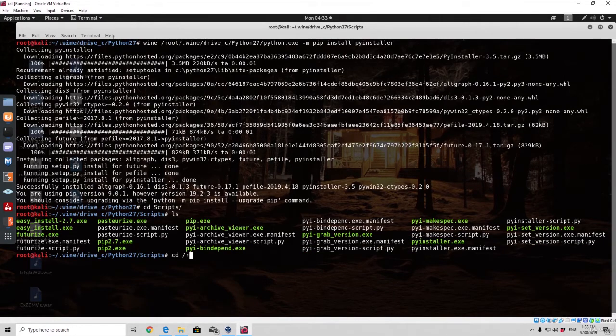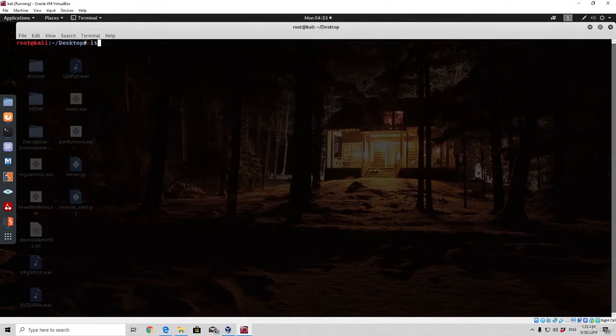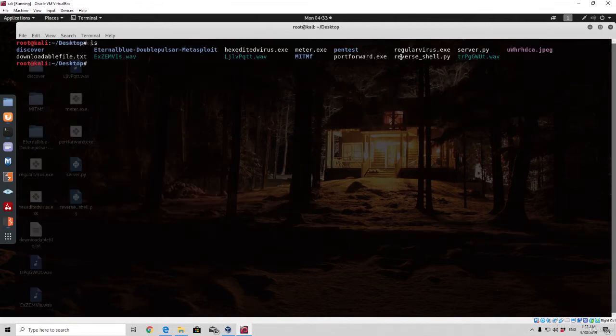So now let's navigate to our root and then desktop, where our 2 files are. As we can see, they are right here, the server and the reverse shell. In order to convert the reverse shell to exe, we need to run once again the wine command. So wine root.wine drive C Python 27. Now we want to go to the scripts directory and take the PyInstaller file, so PyInstaller.exe. We want to specify which file we want to convert to the exe, so the name of the file, reverseshell.py, or however you called it.